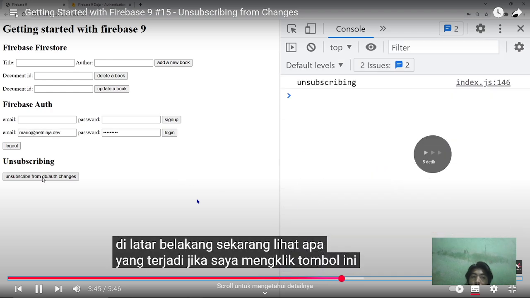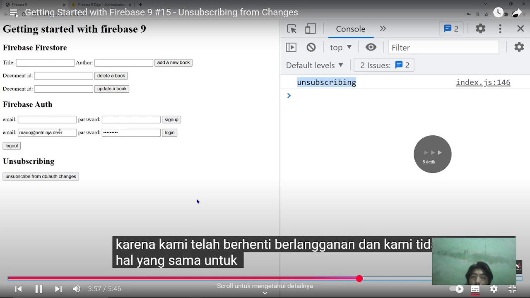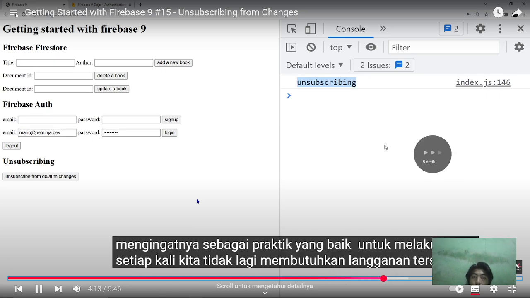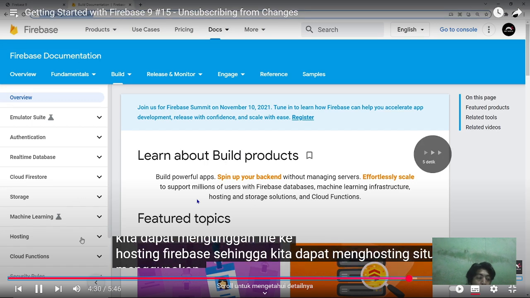So these subscriptions, the same is true for Firebase Auth. So you need to unsubscribe from those subscriptions.